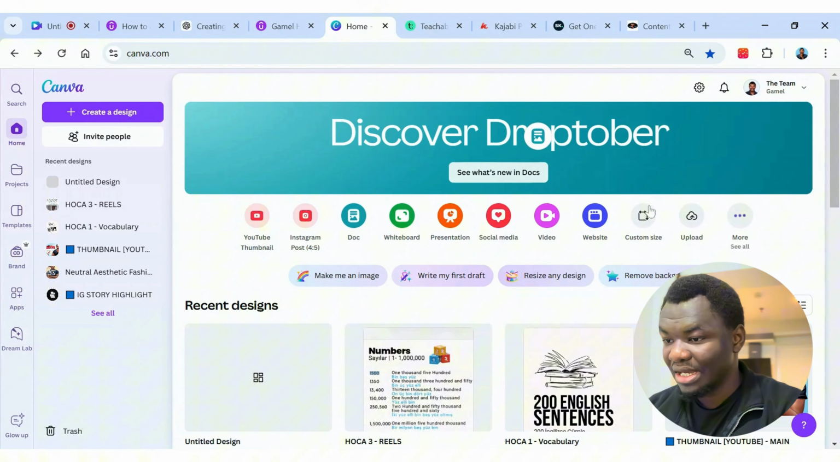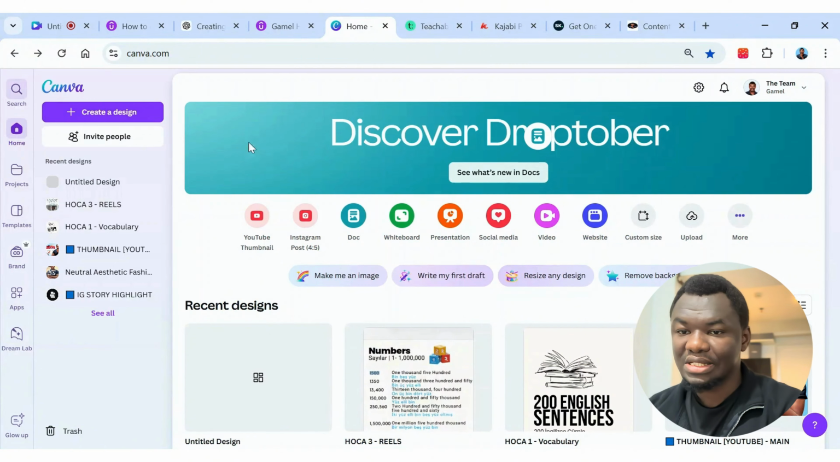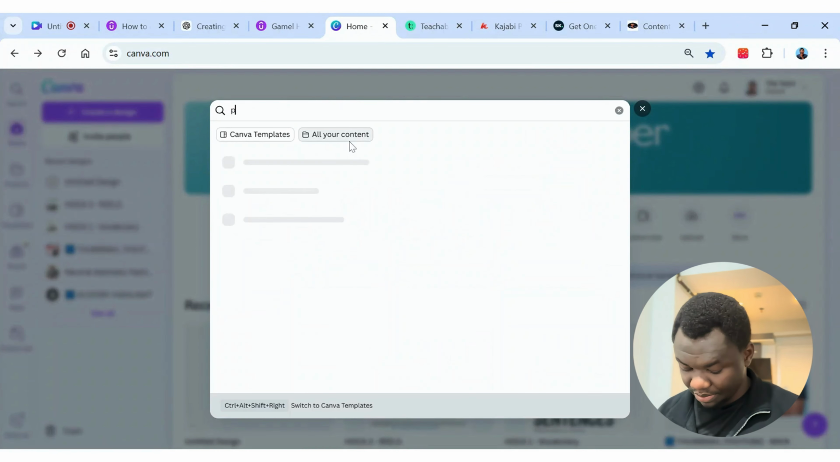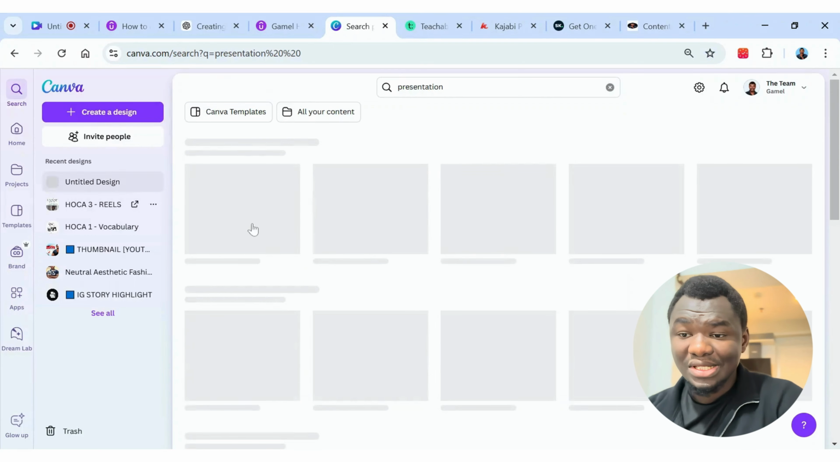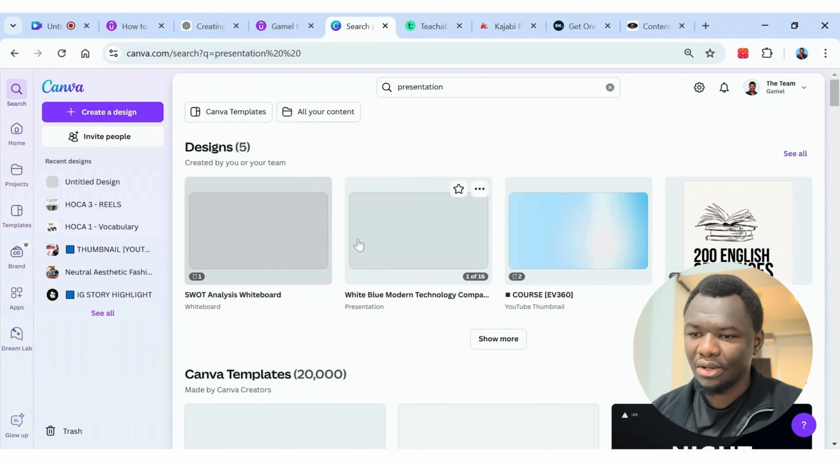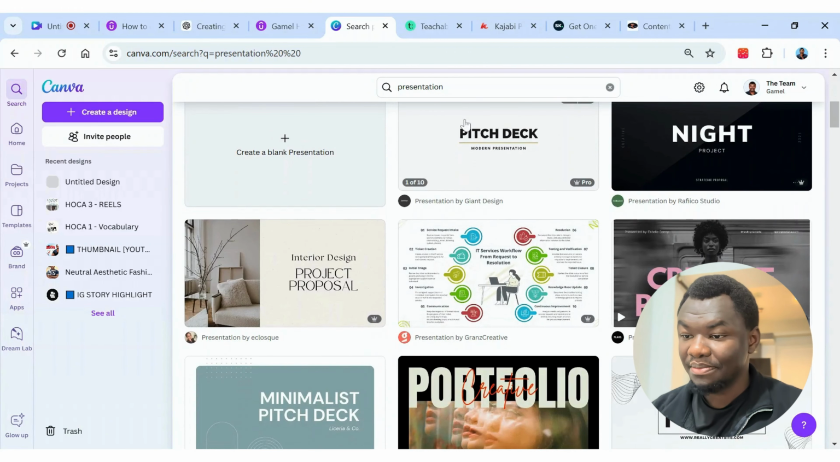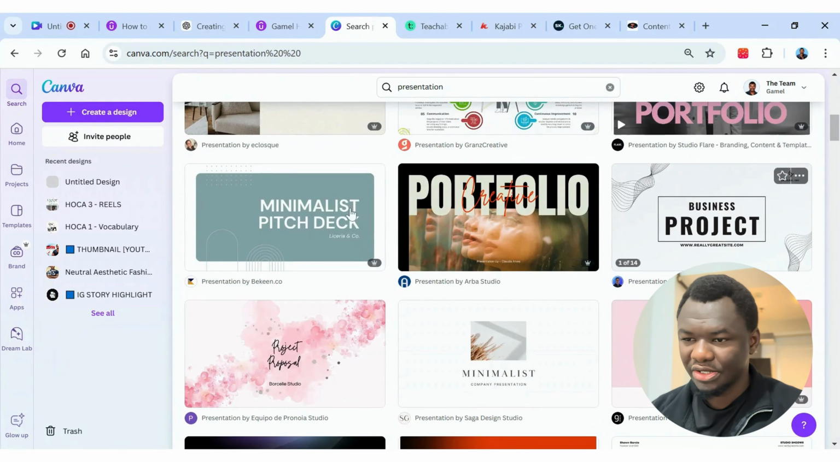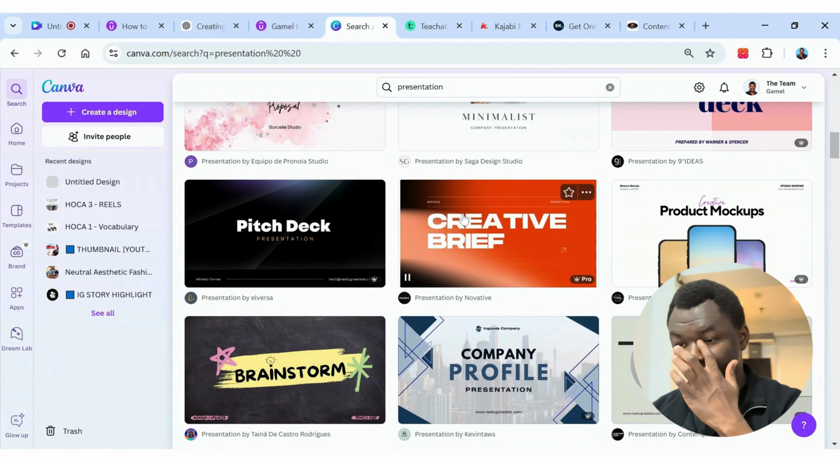So let's go here, and for example, you can search through this site. Let's just say presentation. Once I say presentation, Canva is going to give me quite a lot of different presentation templates. You can pick one of these, as you can see, similar examples, great examples over here.